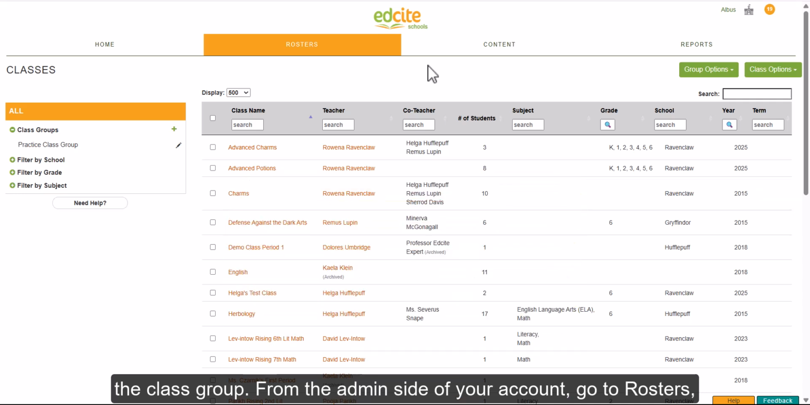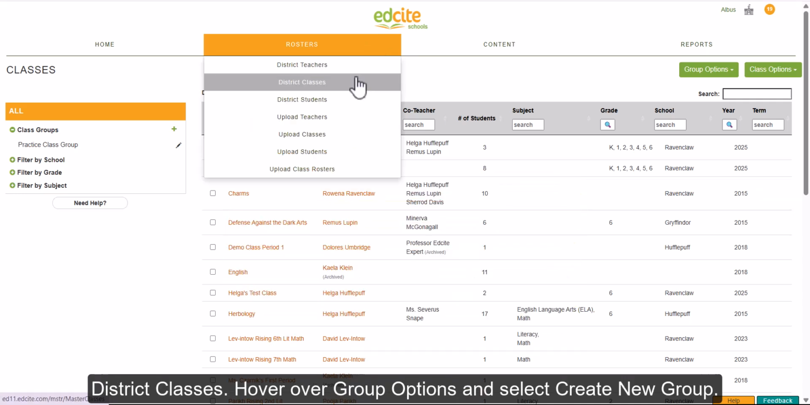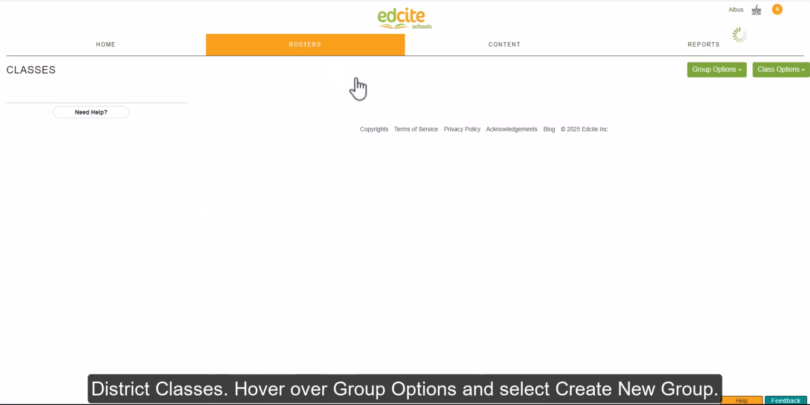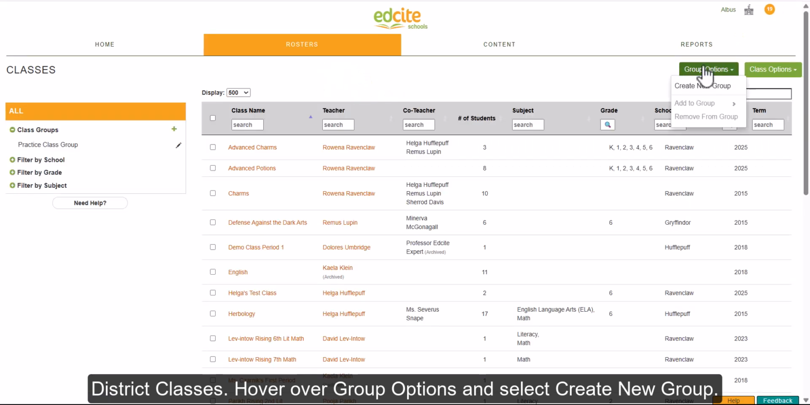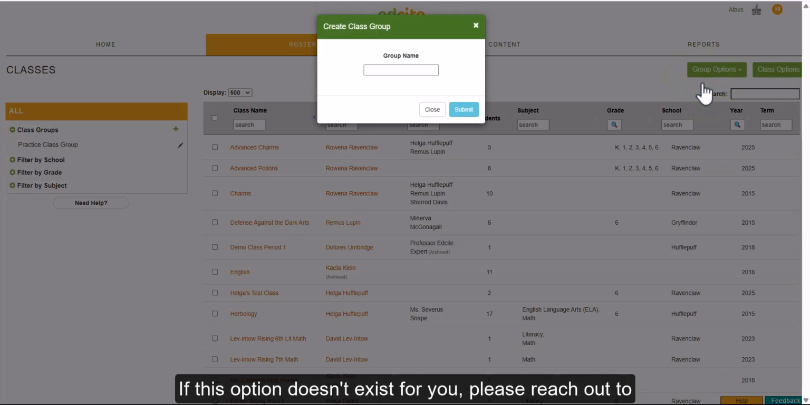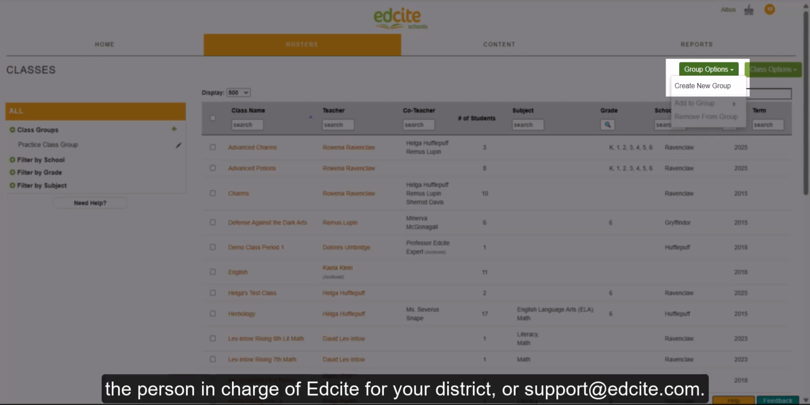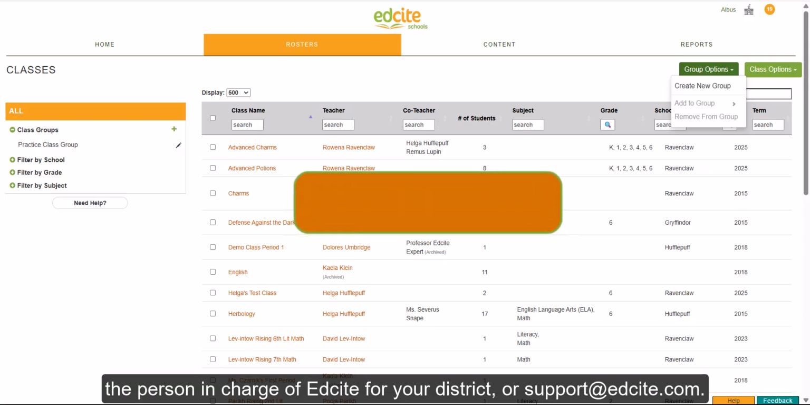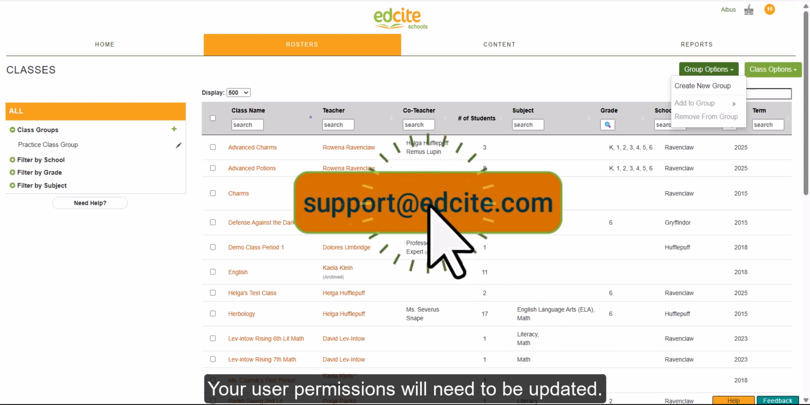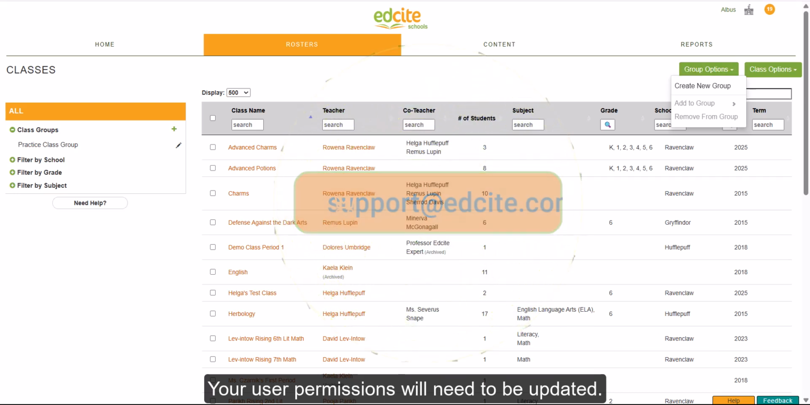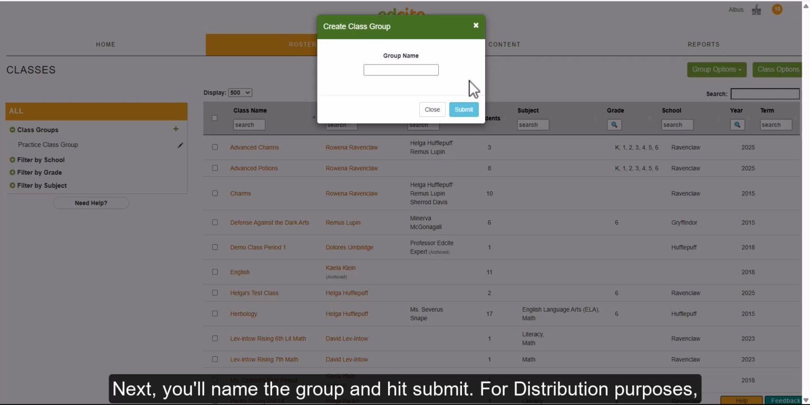From the admin side of your account, go to Rosters, District Classes. Hover over Group Options and select Create New Group. If this option doesn't exist for you, please reach out to the person in charge of Edcite for your district or support@edcite.com. Your user permissions will need to be updated. Next, you'll name the group and hit Submit.